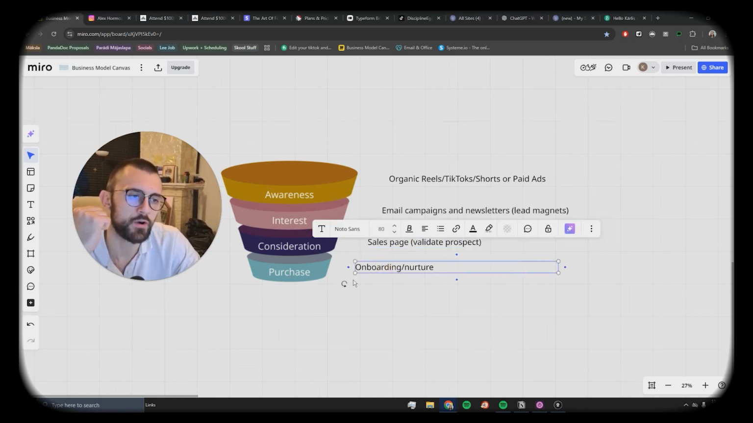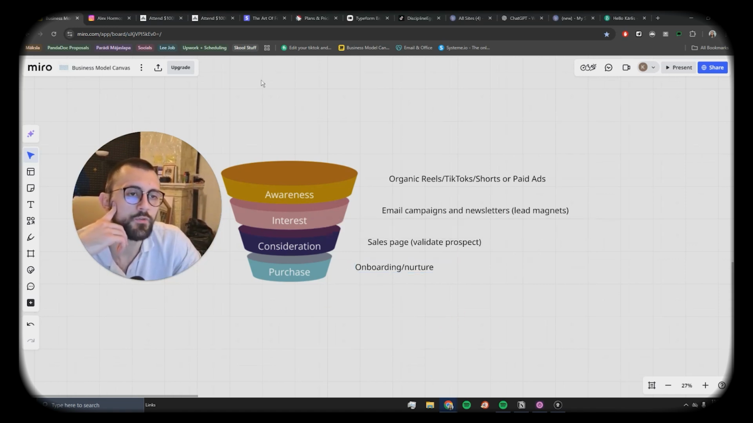After purchase, the whole nature of it is just onboarding and nurture. You want to keep a check on your clients. You're going to have some feedback back and forth, just so you know how your product is doing and how to improve. But that's the whole funnel.